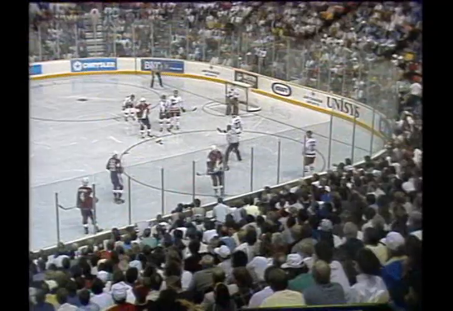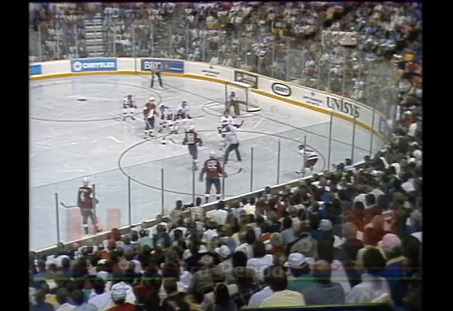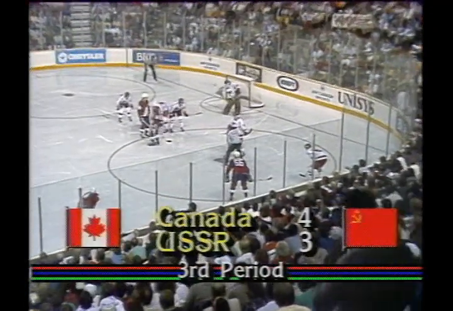Canada with a forward line of Gretzky, Mario Lemieux, and Goulet.